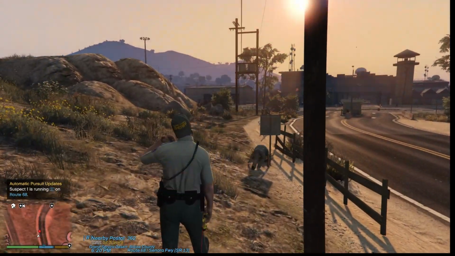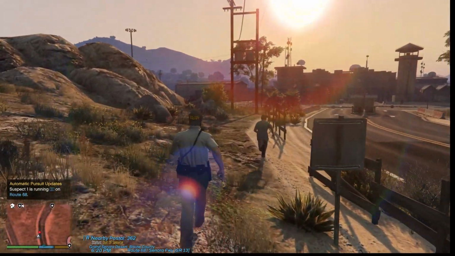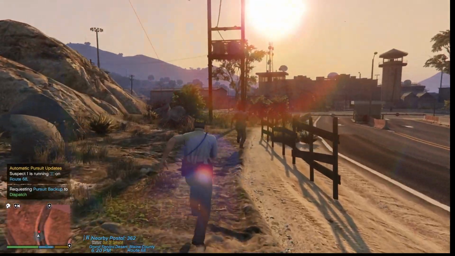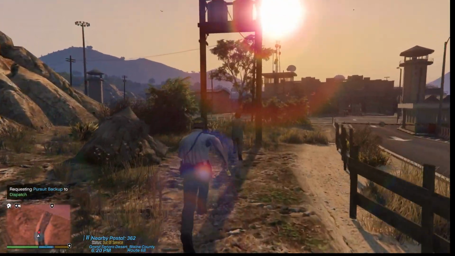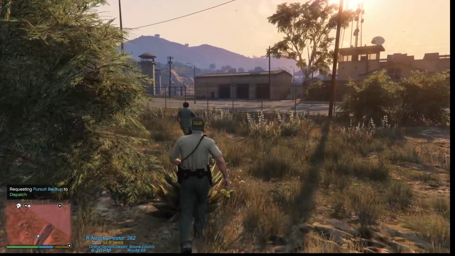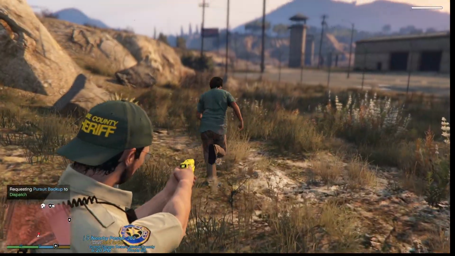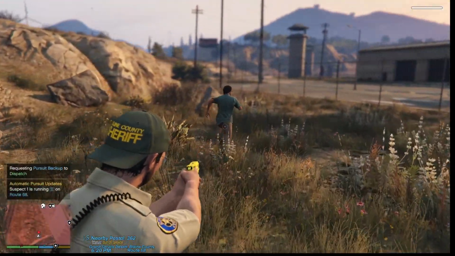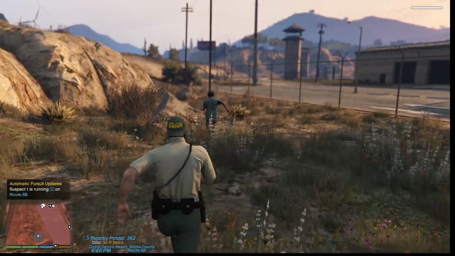Dispatch requesting backup. Yeah, he keeps tripping. I don't want him to trip that often, so we'll lower the chance on him tripping. But I want to see him wear out, though. See, my guy won't wear out. I have infinite stamina enabled, and my Stop the Ped. Let's see. It looks like he's slowing down a little bit. He is. He is slowing down. All right, nice. We're going to tase him.